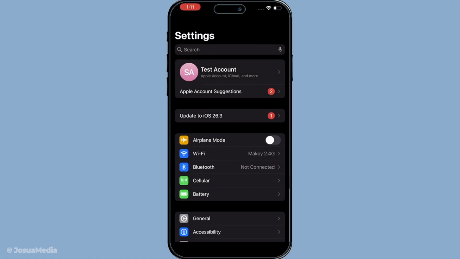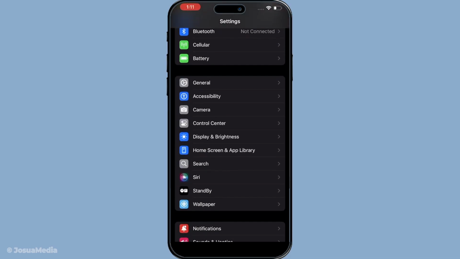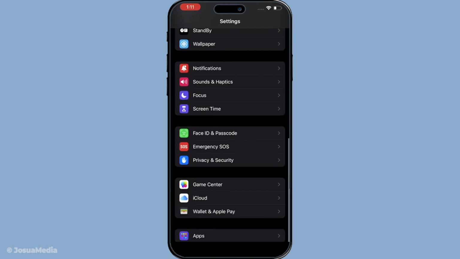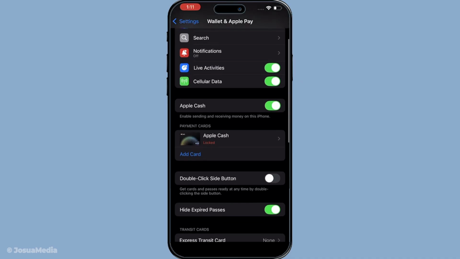Okay, now settings is open and we need to find Wallet and Apple Pay. This option is usually a bit further down the list, so at this point I'm going to scroll down. I'm scrolling steadily and watching the labels as they move up the screen until I see Wallet and Apple Pay. Alright, I see it now, so I'm tapping on Wallet and Apple Pay.